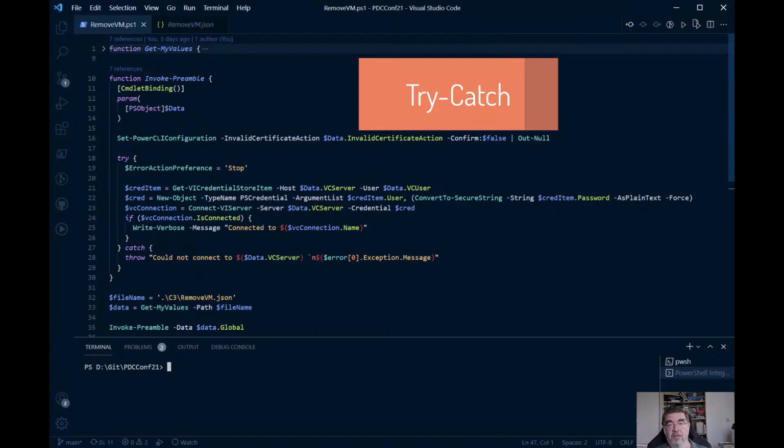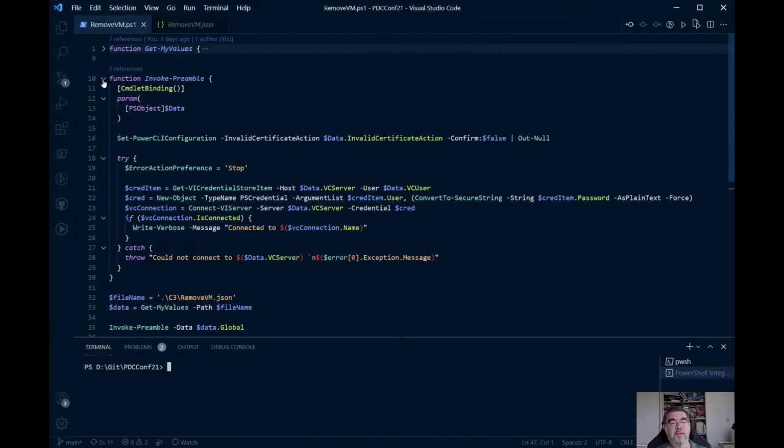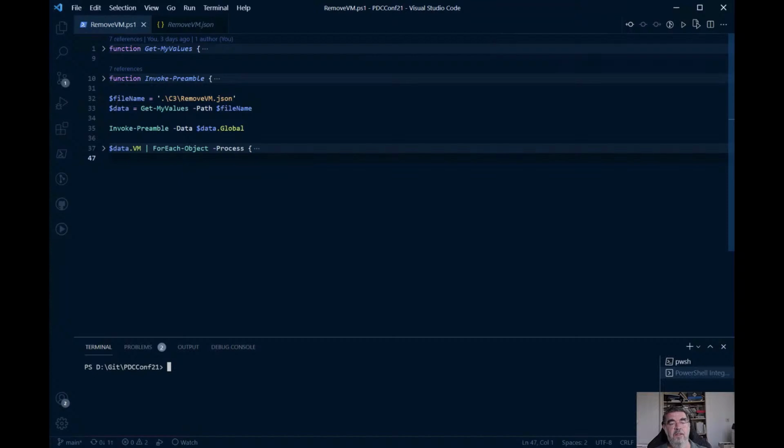Now, some errors on some commandlets don't necessarily throw a terminating exception. In that case, you can always add an error action stop to a commandlet. Most modern or recent commandlets have that option for the error action. So if an error in the commandlet does not throw a terminating exception, force one by doing an error action stop in there. That's about the try catch.